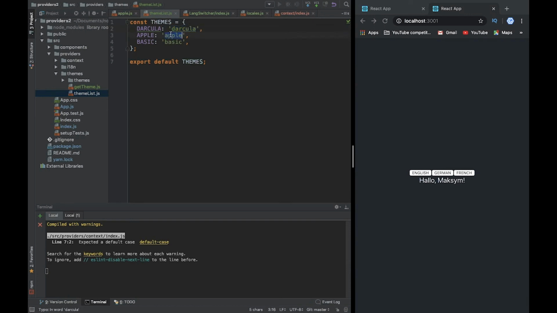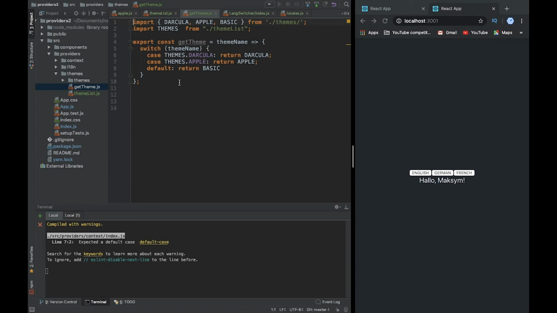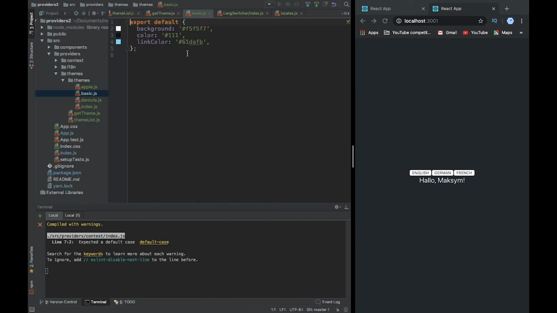It's the same Dark, Apple and Basic. In basic we will define all the styles we need, and then we can extend for Darkola and for Apple. It's dark and light themes, different styles we can customize. Next we have the function getTheme. It's the same implementation. For themes we have a list of our themes, objects with the styles, and getTheme will receive a theme name and return this object. Let's go to themes and check.